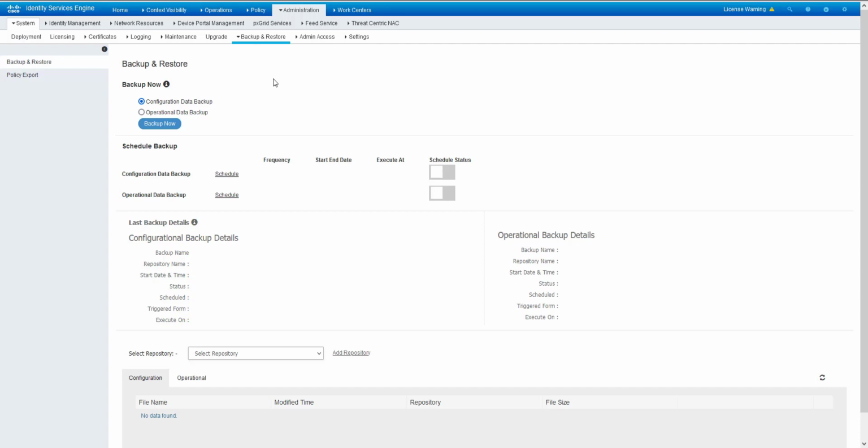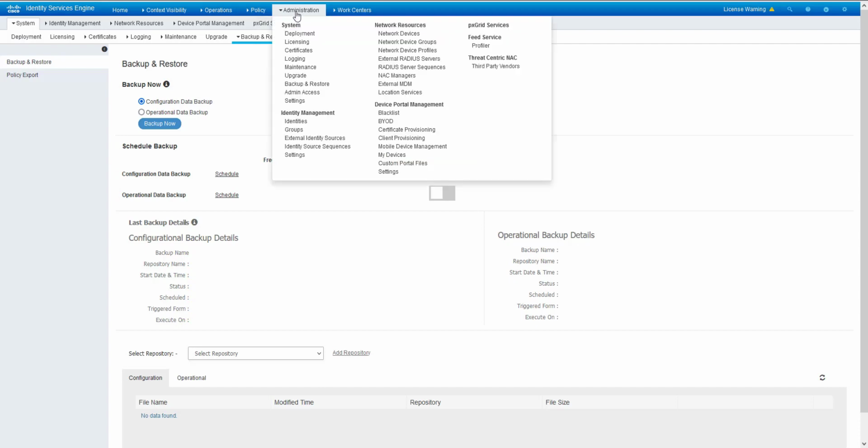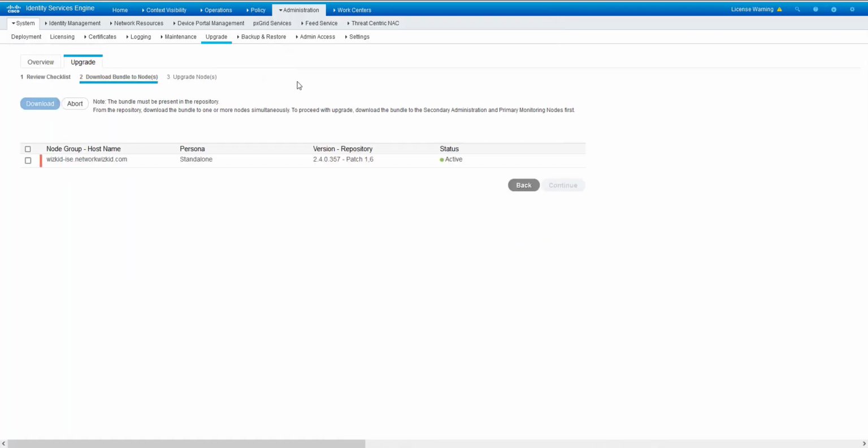Nevertheless, once you've done that, now we need to go to upgrade, and then you'll see your nodes listed here. Again, mine's a standalone device, as you can see, but if you do have a distributed deployment or more than one device, you will see the list here that you can select. What you can see here as well, 2.4, I'm running patches 1 and 6.